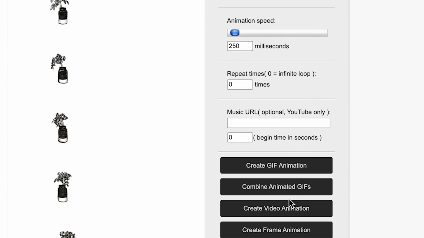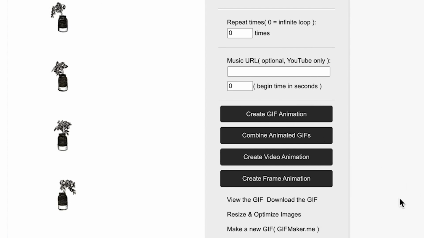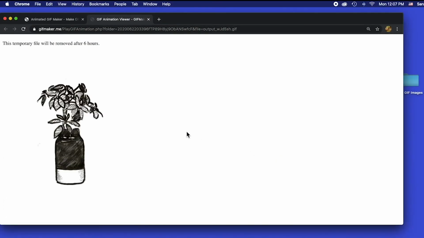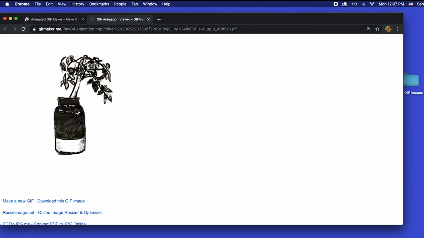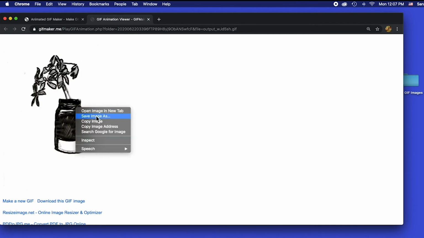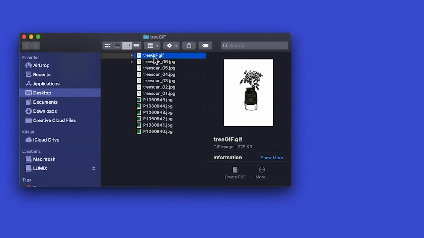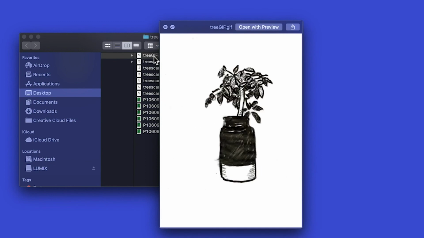Then click on the Make GIF Animation button. Underneath, click on View the GIF. This is a preview of your GIF. You can go ahead and right-click and save your GIF. And there you go. You have a hand-illustrated GIF.